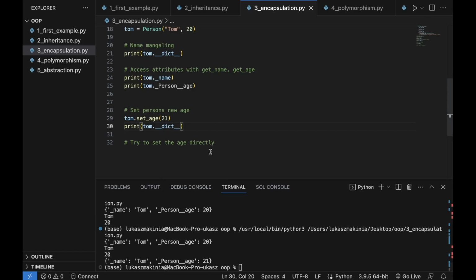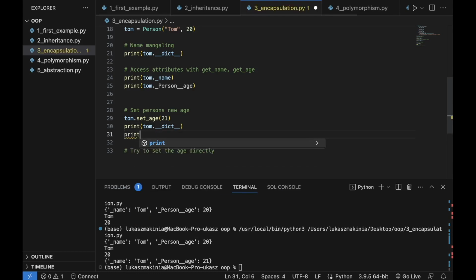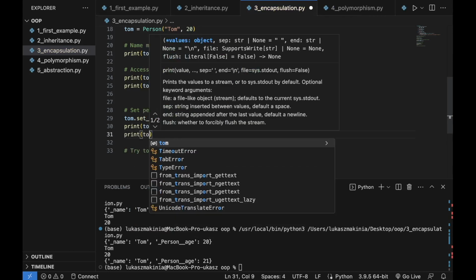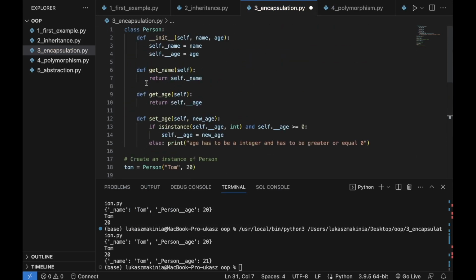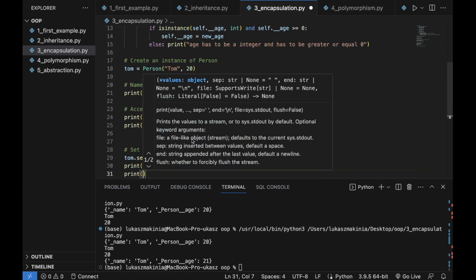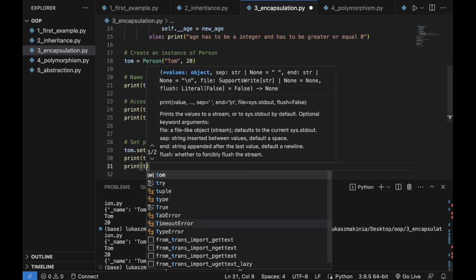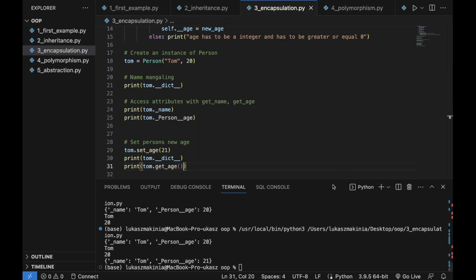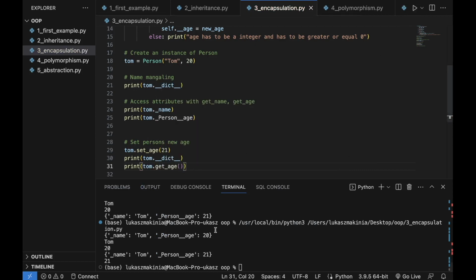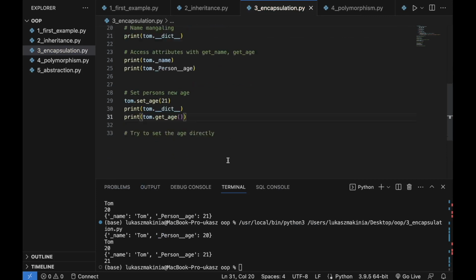So now let's try to run it with print and then Tom. Actually, we don't need to print because the get age returns just the self age, so we need to do it Tom and then get age. Okay, let's run this, and we have 21.